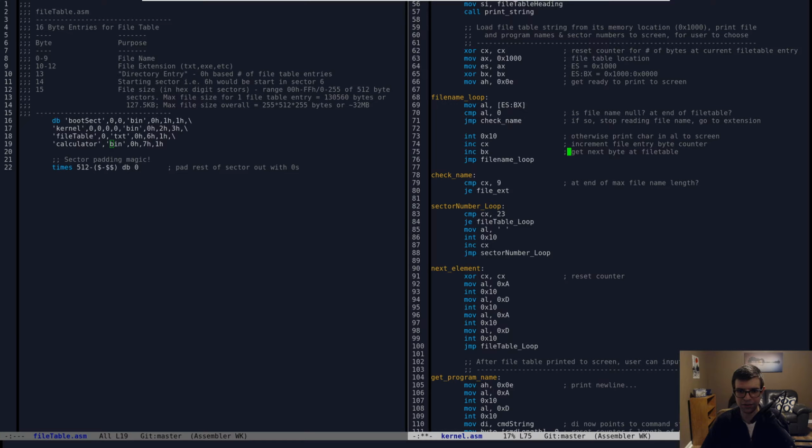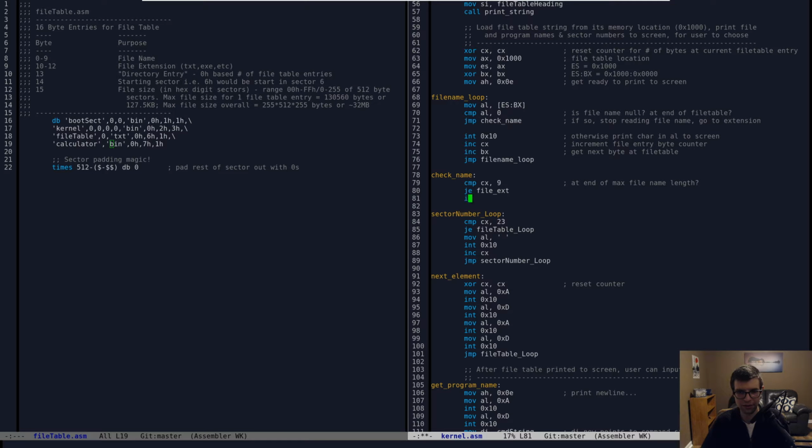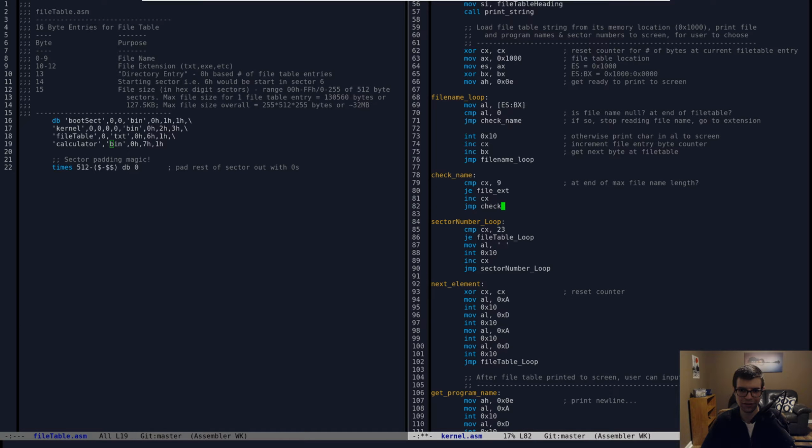So stop reading goes. So check name, compare it to 9. If it is, we'll go to file extension. If we're not at 9 yet, then we're gonna increment CX because it's just been padded with nulls, and go to check name. So hopefully stuff's been input with names right, but anyway.